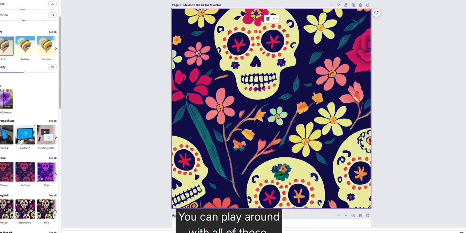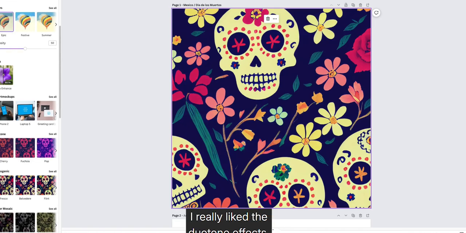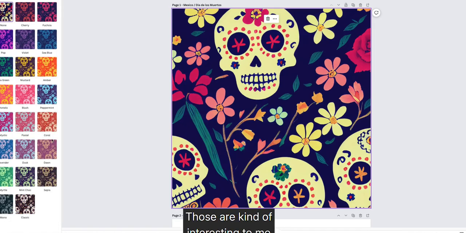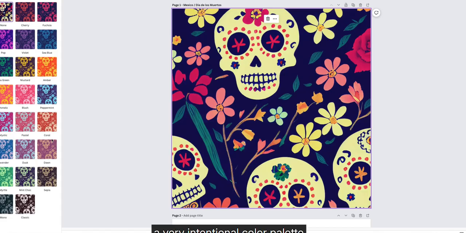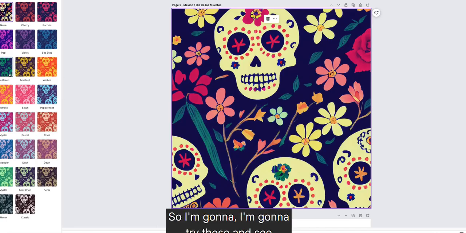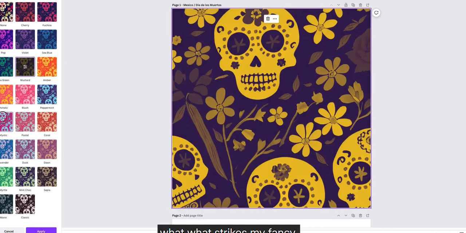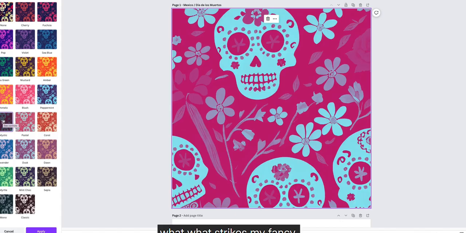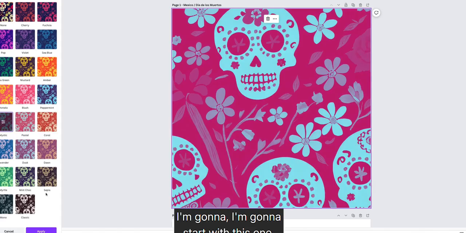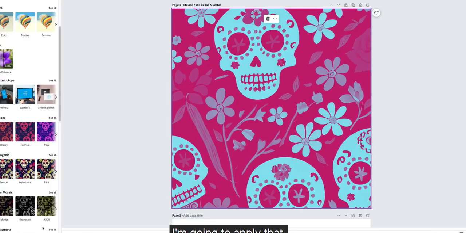Auto enhance, you can play around with all of these. I really like the duotone effects. Those are kind of interesting to me, and it allows me to create a very intentional color palette across my different stamps. So I'm gonna try these and see what strikes my fancy. I kind of like that. I kind of like that. I'm gonna start with this one. Okay, I'm gonna apply that.